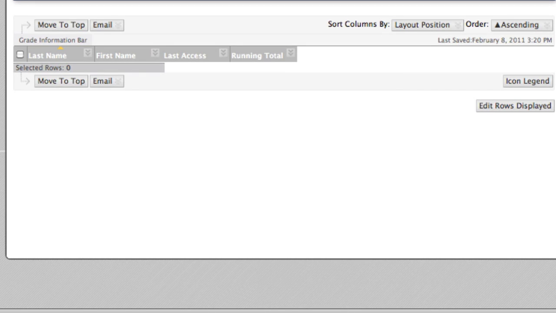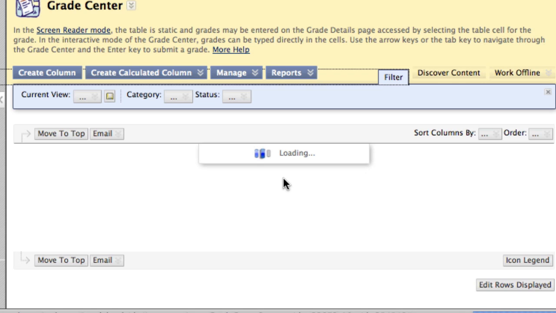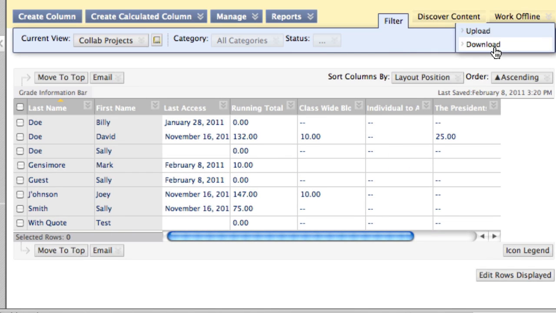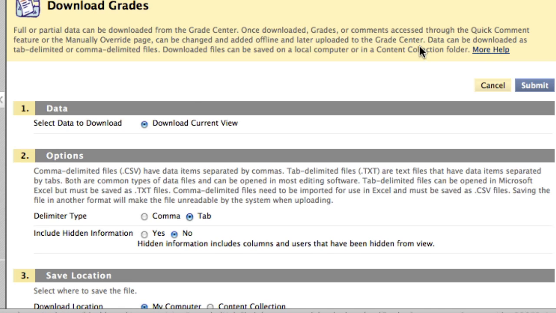Okay. Now, as Mark said, if you use Smart Views, I have a predefined Smart View here that shows me just the collaboration projects in my class. So now when I go to work offline and download, instead of giving me an option, do you want full, do you want marking period, it just says current view. The current view. So what you're viewing is what you're going to download.